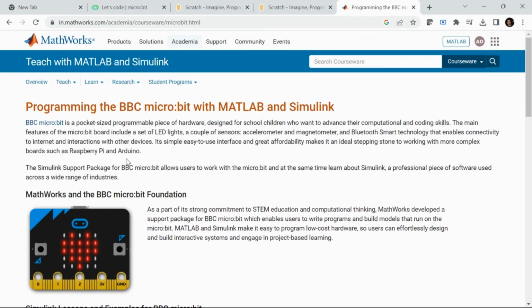We will see all these languages in our future sessions, and I will definitely be giving some assignments based on Simulink, based on Python, based on MakeCode, to have a better insight into working with these kinds of software.